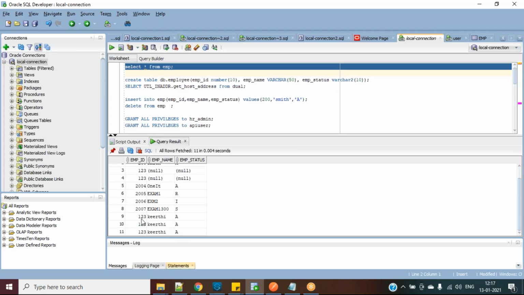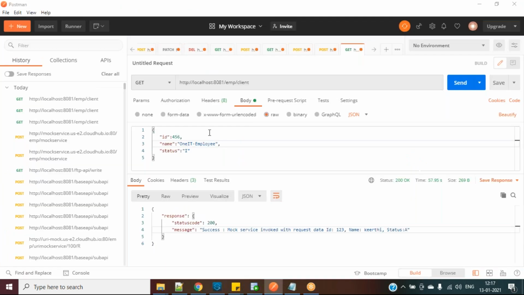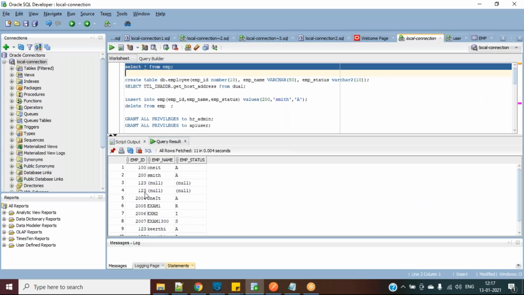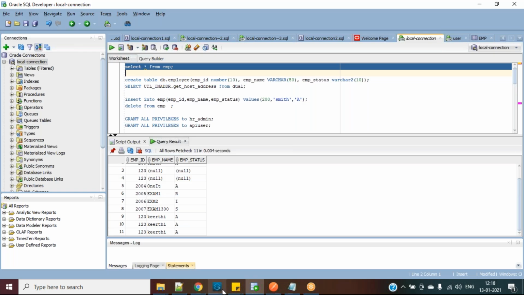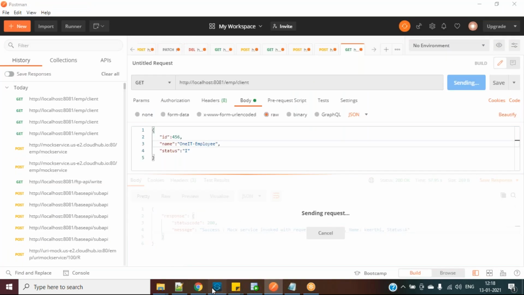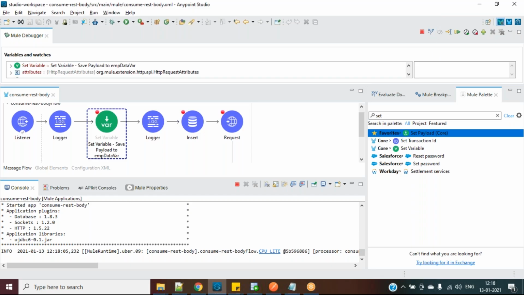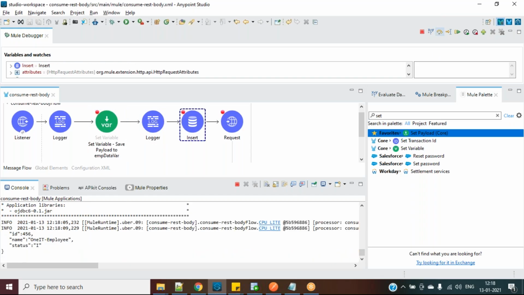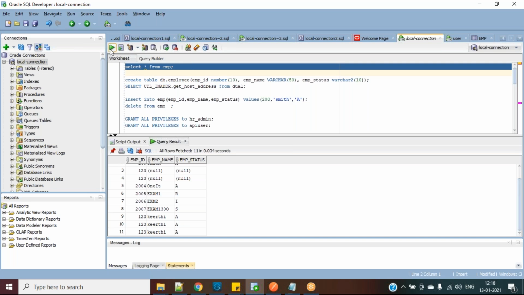See, until now I have shown the execution 3 times. That's why the 3 entries, 1 2 3, are there. Now we don't have any. What is our API? 456. We don't have any 456 data. Let's see. I will trigger this one. Setting variable, logging. The second step is insertion. Let's check here. 456 180 employee I.